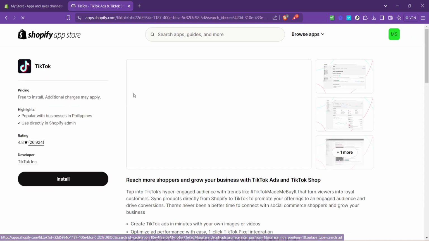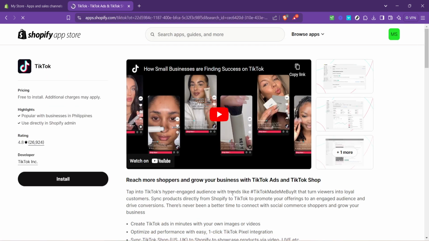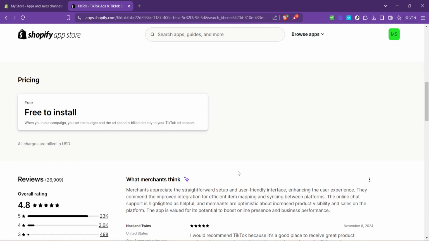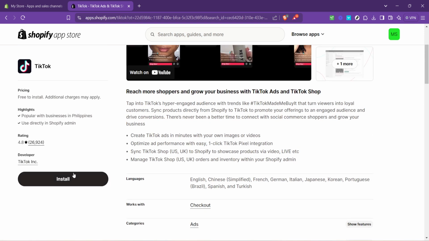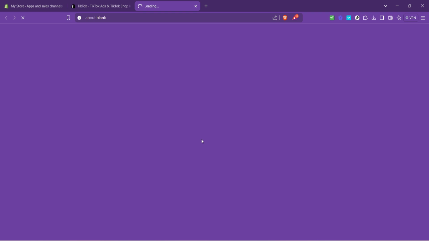Having picked out a popular free ads platform, it's time to install it. Simply click on the app from the search results, then look for the install button. Clicking this will initiate the installation process. You might be asked to agree to certain permissions or terms of service, so ensure you read these carefully before agreeing. Once the app is installed, you'll typically be prompted to set it up.